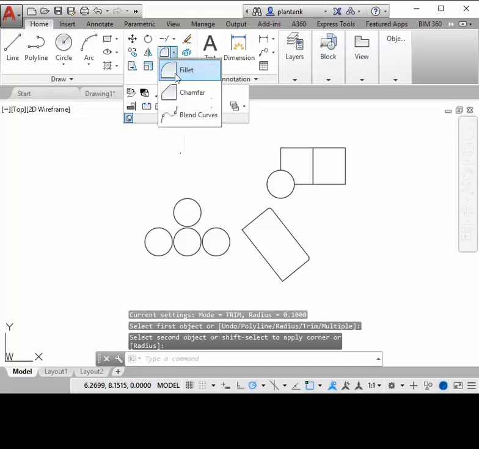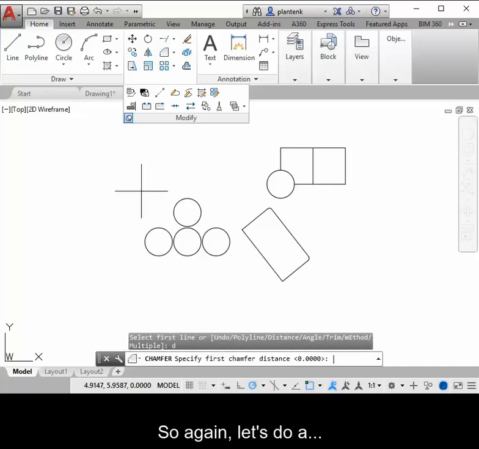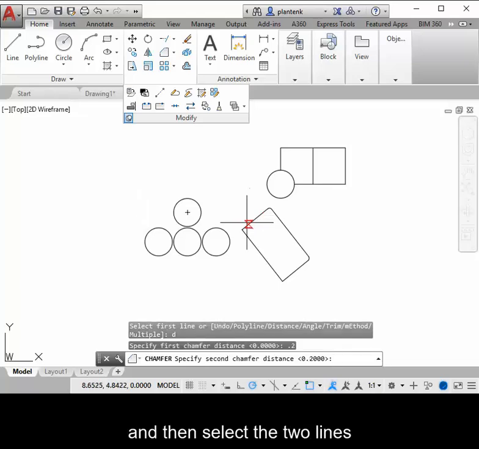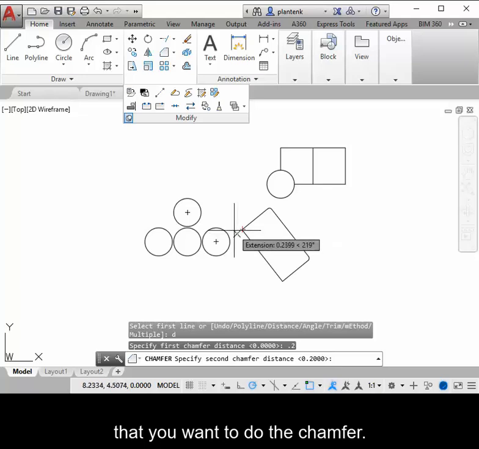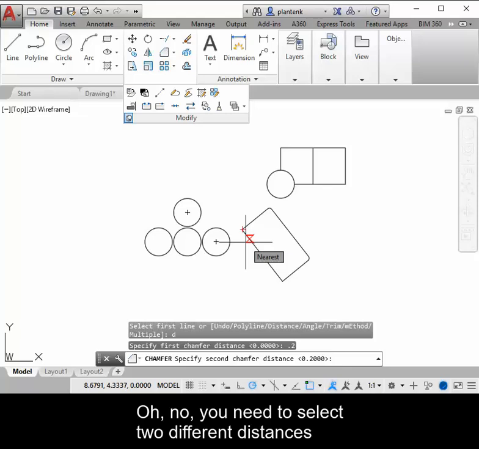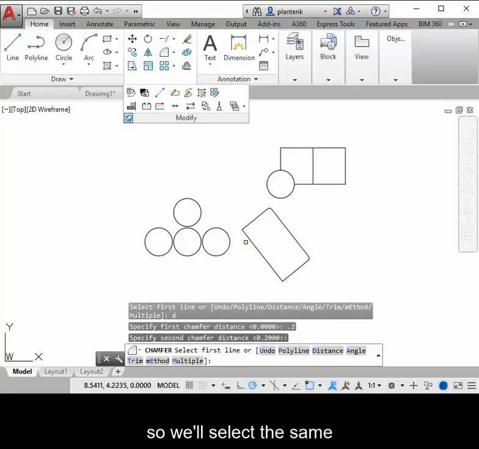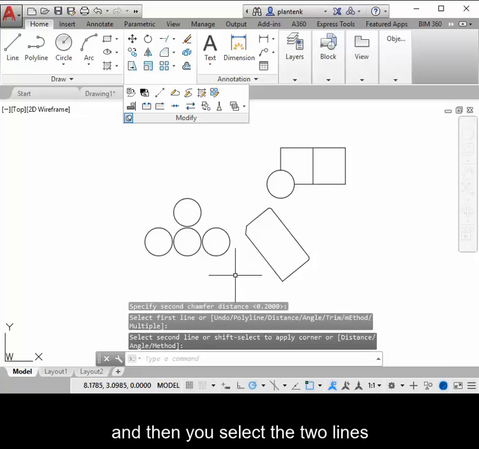All right, chamfer. So the first thing you want to do with a chamfer is to select the distance. So again, let's increase it to 0.2 this time. And then select the two lines that you want to chamfer. Oh no, you need to select two different distances because you have an angle there. So we'll select the same so that it's a 45-degree angle. And then you select the two lines that you want to chamfer. All right, so that's fillets and chamfers.